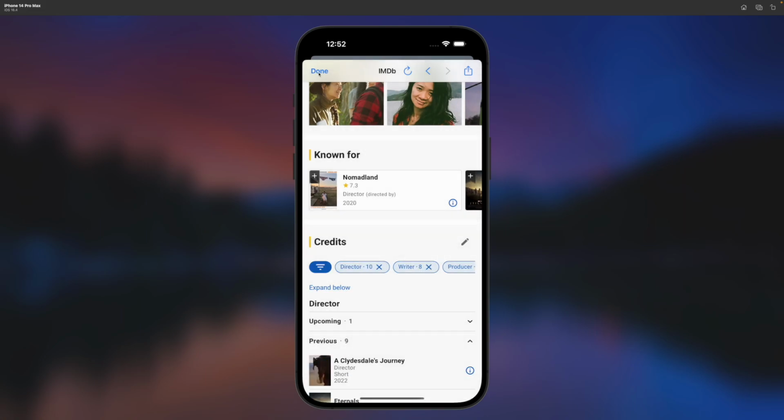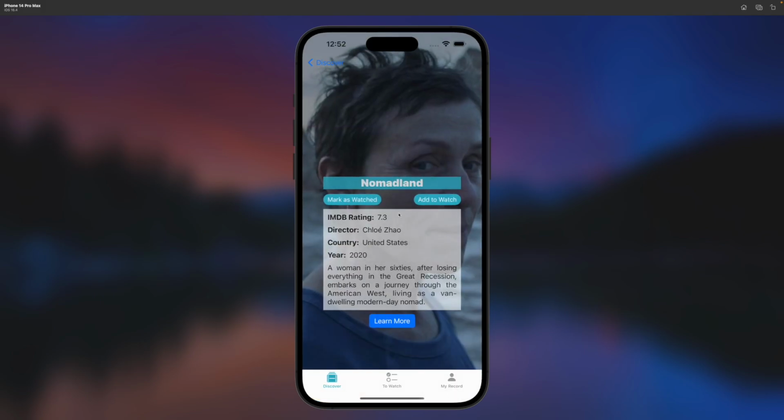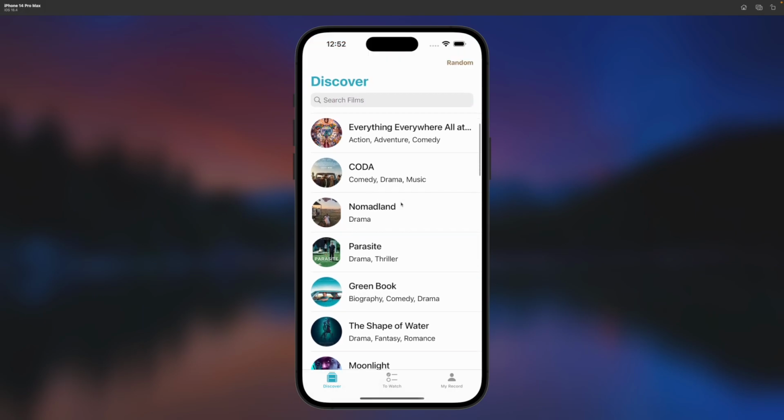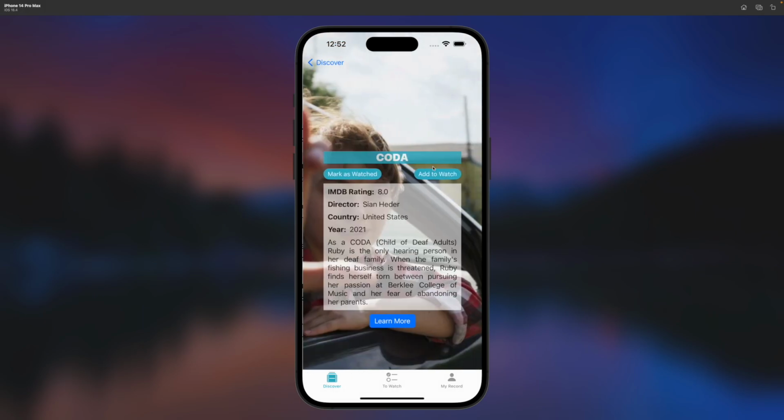So now after checking the film, let's click on this down button, which will bring you back to the detail view. And okay, it looks like this is a really interesting movie. Let's add this to our to watch list. So tap on this, and the button will automatically switch to an Added button, letting you know this is already added. Let's get back to the Discover tab, and let's look at CODA.